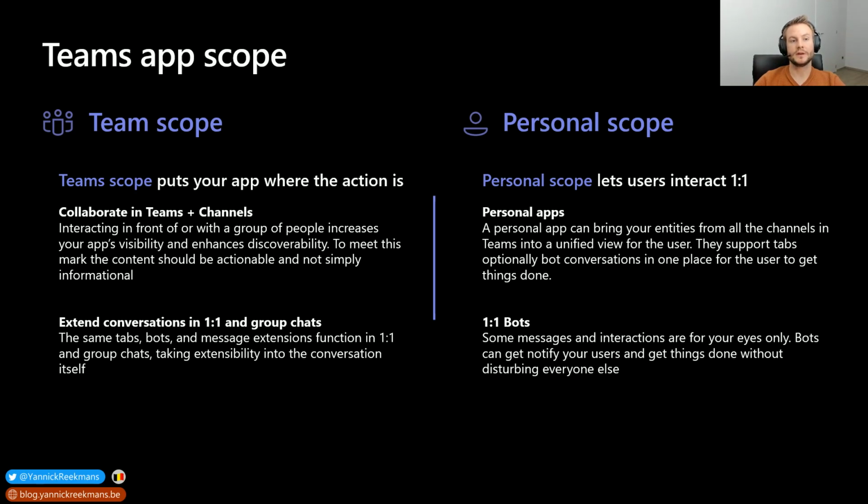Now a Teams application can also go into the personal scope. This is when we talk about personal apps. Personal apps are pinned in the left-hand rail of your application, and they are supposed to surface information that's only relevant to you as an end user, to the one person that opens up or interacts with your application.